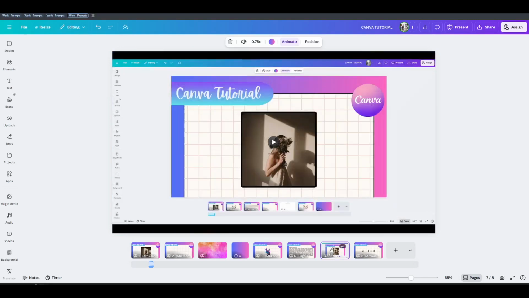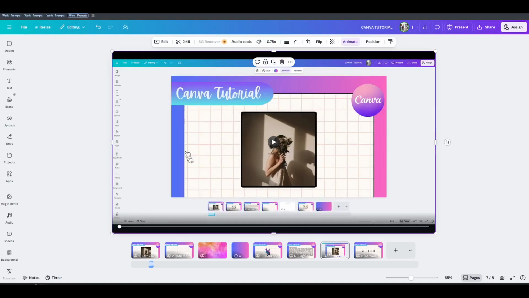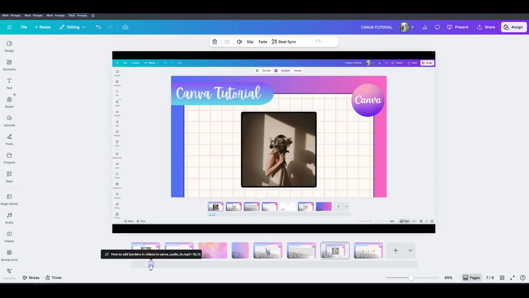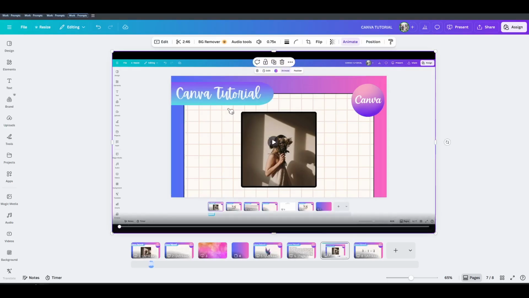Next, click on any element that actually contains sound. That could be a music track you added to the timeline, a voiceover, or even a video clip that includes audio. Selecting an audio-enabled element tells Canva to show you the sound controls you need. You'll know you've got the right thing selected when you see audio options appear at the top of the editor.